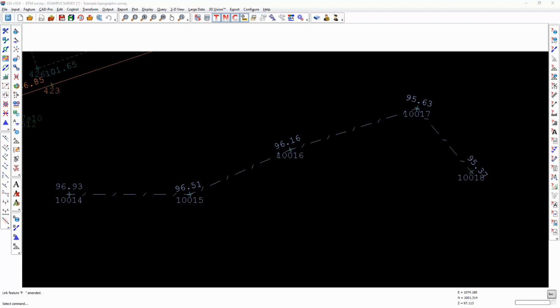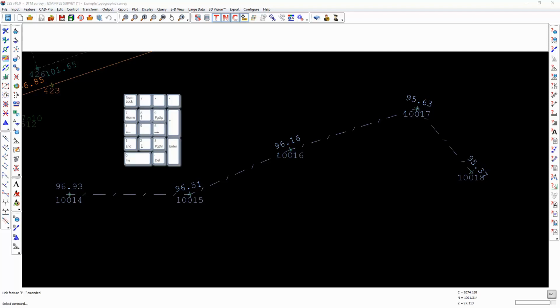If we now look at the position of the text relative to the observation, we can refer to the numeric keypad on our computer if we have one. Number 5 represents the observation position itself. Number 8 is forward in the direction in which the link was surveyed. 2 is backwards. 4 is to the left. 6 is to the right. And the remaining numbers in the corners are the diagonals: forward left for 7, forward right for 9, backwards right for 3, and backwards left for 1.